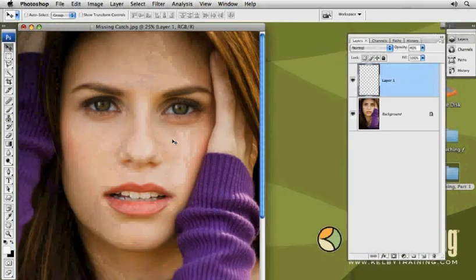Okay, so that's a quickie on adding catch lights. Now, there is another technique that we're going to look at in a different lesson on how to enhance catch lights that are already there.